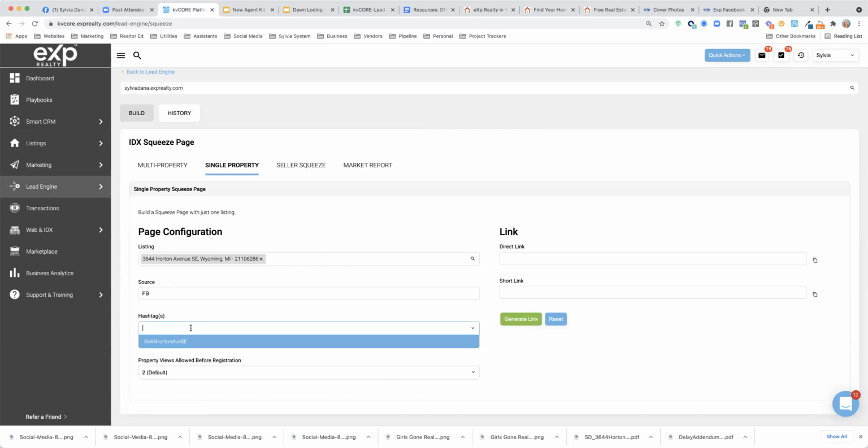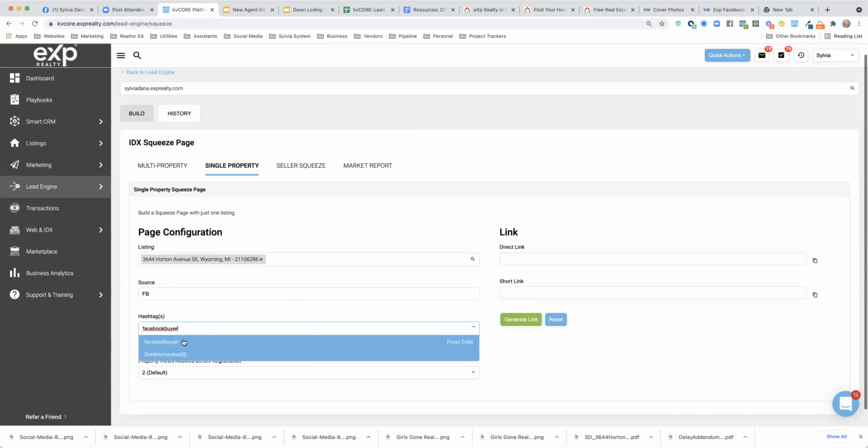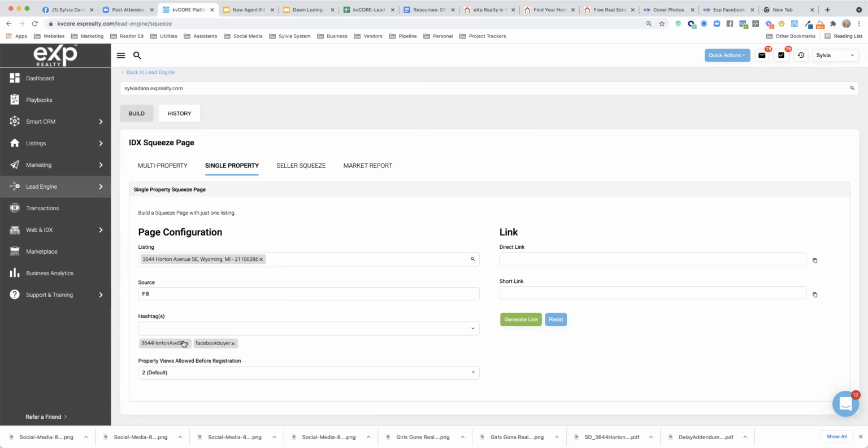I also have the tag Facebook buyer, and I do that for a couple reasons. The first reason is because I have a custom campaign in my setup in my campaigns, and Dawn, you have this too, where if this lead comes in, they're going to get the Facebook buyer campaign. Now, if the Facebook buyer campaign doesn't start, that's okay. They'll still get the new lead buyer campaign, but this is just a little more tailored to Facebook. So those are the two hashtags I'm going to put in. You don't have to put in any hashtags if you don't want to.